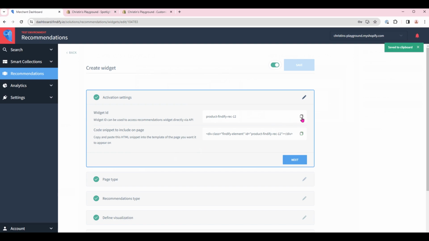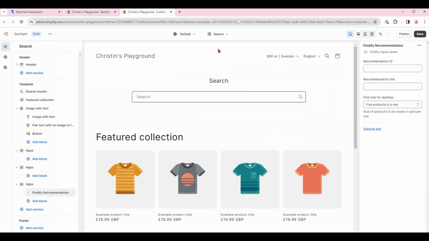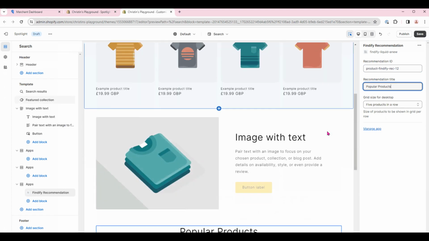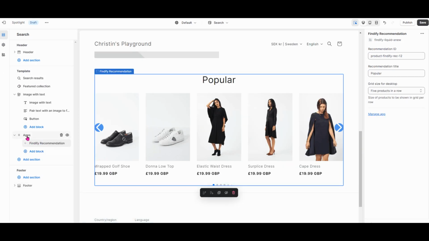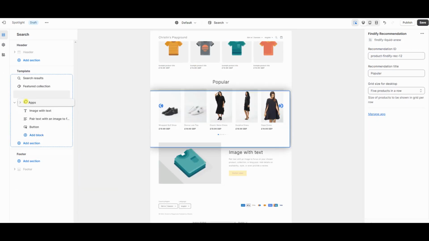Then navigate to Recommendations. Once you have copied the widget ID, paste it into the appropriate section. You can then give your recommendation an external name, which is visible to customers. Your recommendation will populate in real time. You can then move the app block up or down on the page to ensure it's exactly in the place you want it to be.